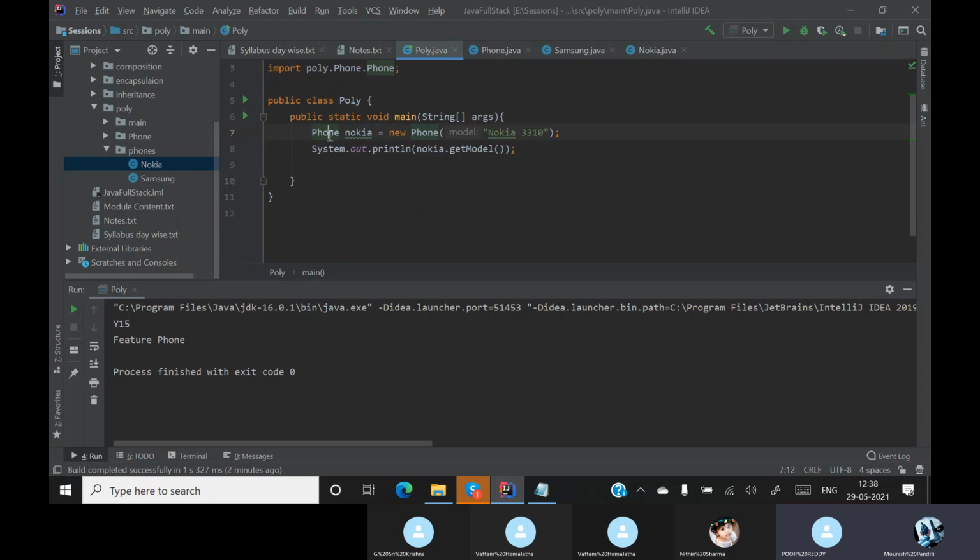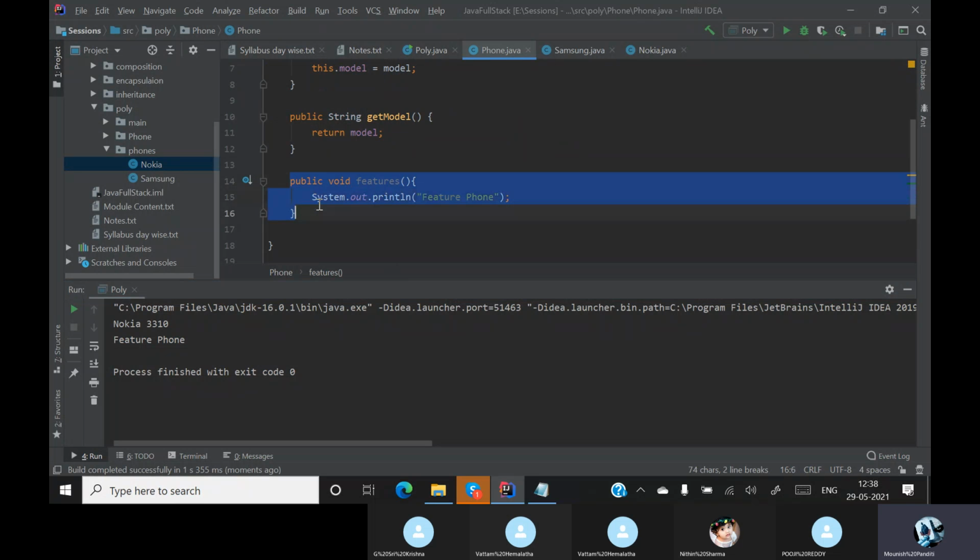I created a phone object. I didn't create a Nokia object. I created a phone object. So will I get it or not? Tell me, will I get it or not? Yes sir. When I run this, obviously I'll get my model number as well as my phone. Okay, and the feature is a feature phone because by default it is accessing from the feature phone.